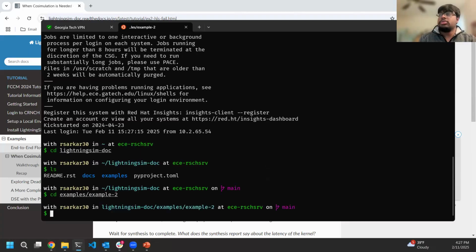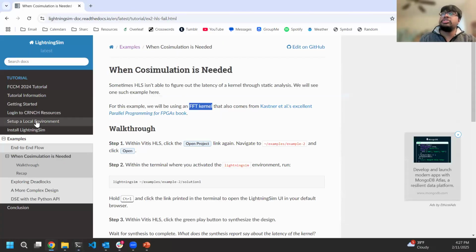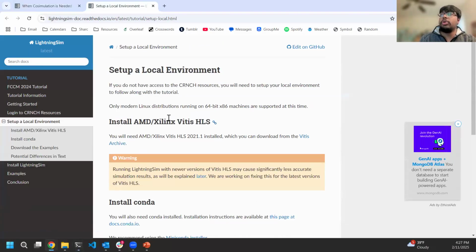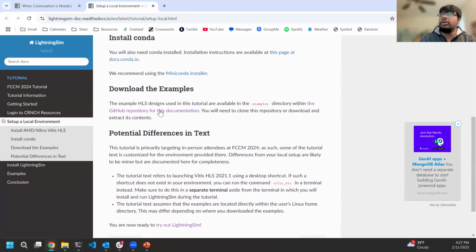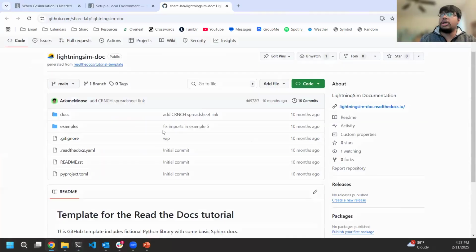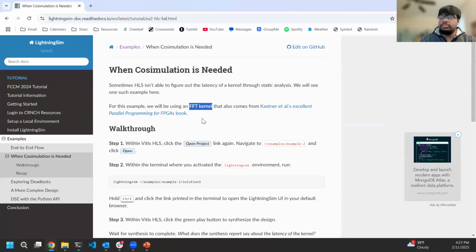Examples, example 2. And if you go to the set up a local environment page, it will tell you where to clone it from as well. It's just this link here, download the examples. You can try this out on your own time as well. But for now, I've already cloned it.